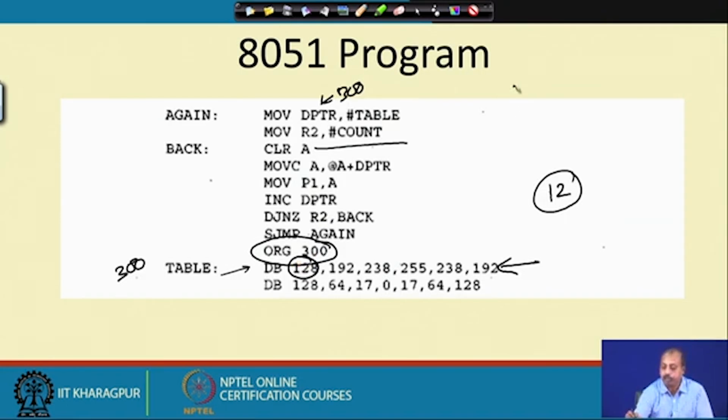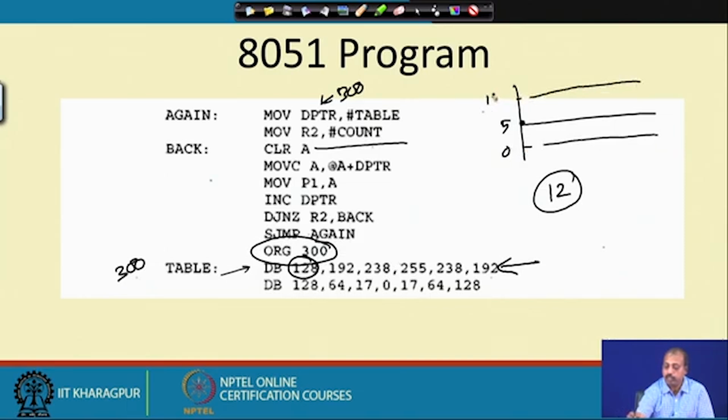On your waveform chart, this is the 5 volt, this is the 0, and this is the 10. So you will be somewhere here. Then after that we are decrementing with DJNZ R2. R2 is decremented, it becomes 11, and we go back here. We have incremented DPTR, so DPTR is now pointing to the next entry. By the same statement, it will now output the next sine wave value that we have.